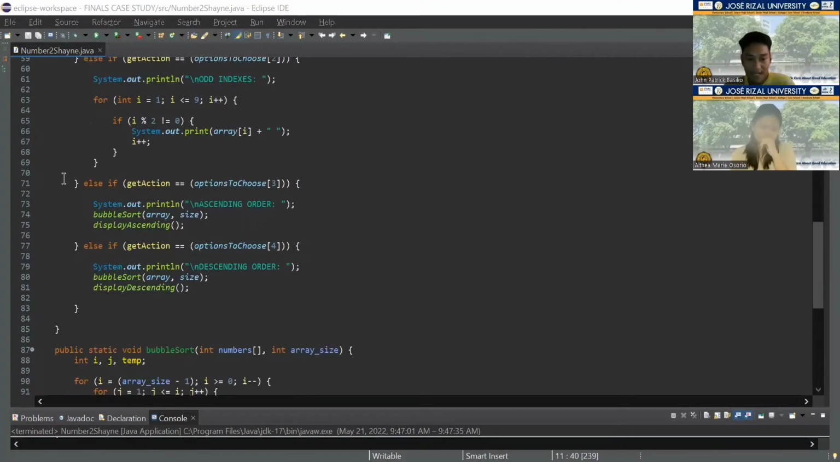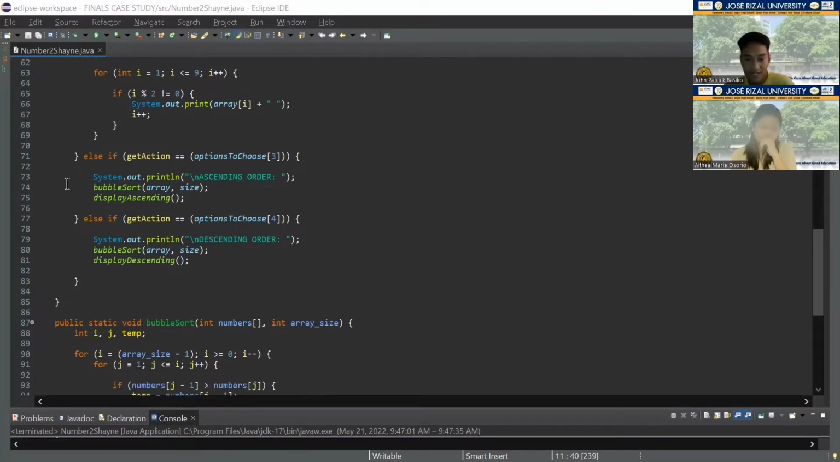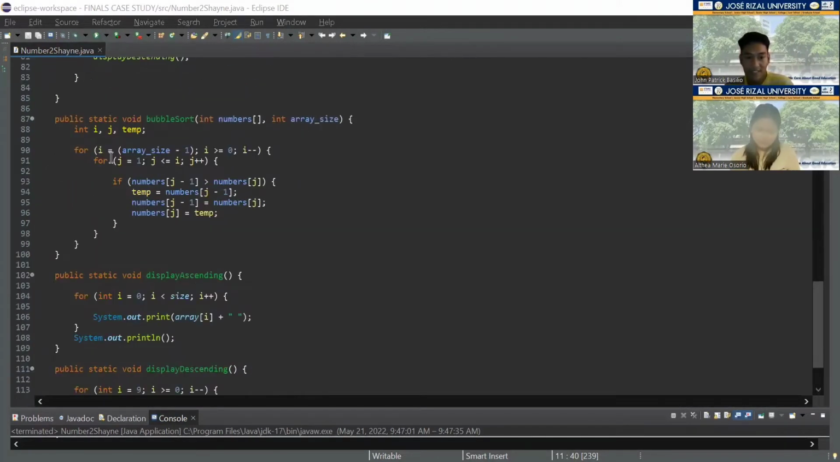Now, if the user chooses the ascending order, the program will show the ascending order of the numbers. And if the user picks the descending order, the program will display or arrange the numbers into descending order. Bubble sort first. We use the bubble sort to reorder the sequence so that the elements are in ascending or descending order.